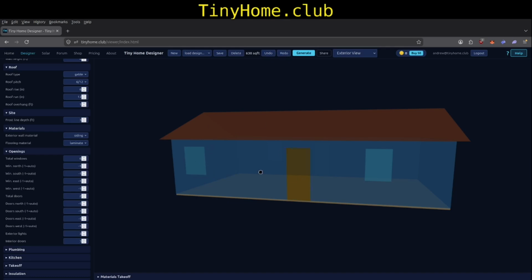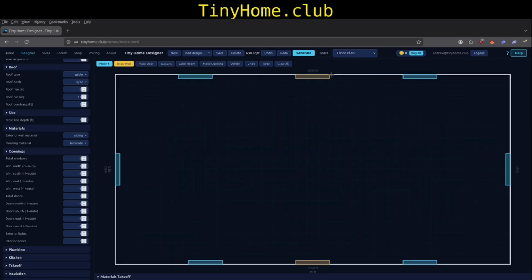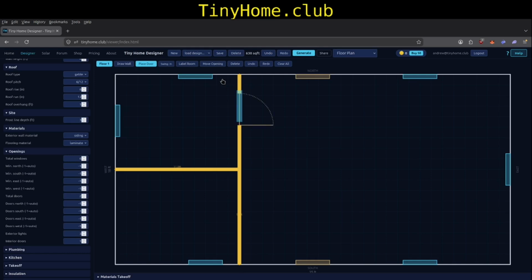Like let's say I accidentally messed this up where it's like overlapped. I click undo up here, undo, undo, and then the floor plan. What you can do is you can, let's say, move opening. Move this window over here and then draw a wall. Let's say we want to draw a wall here, draw a wall there, draw a wall here, place a door here.